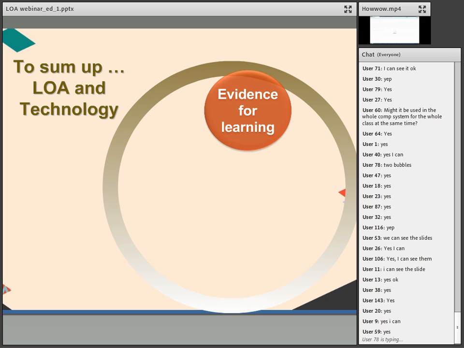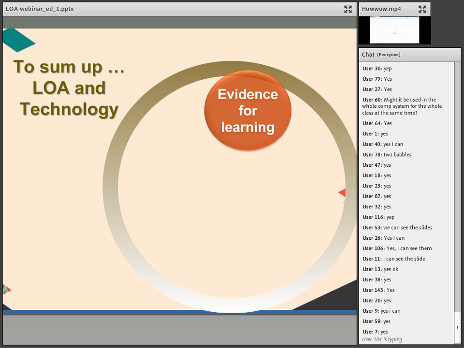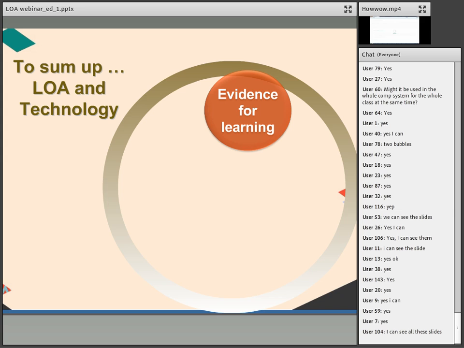But this is really just to sum up. It's my summary slide for you about learning-oriented assessment and technology. And I have to say the two really need to go together in order to be successful. And one is that there's evidence for learning, which is something that is very important for teachers. And there's broader evidence for learning here because what happens outside of the classroom through the online parts of a course, which are supported by technology, is part of the record that we develop for the student.